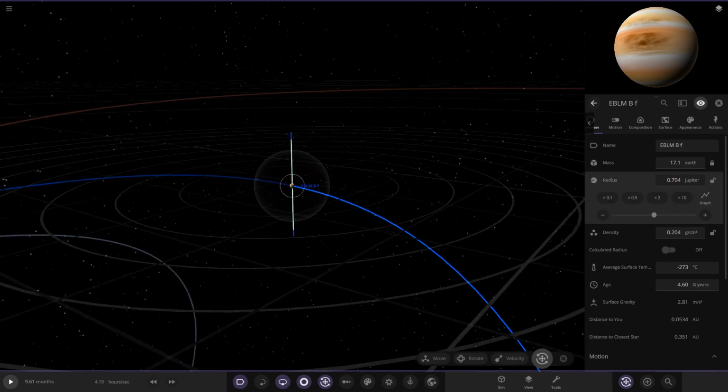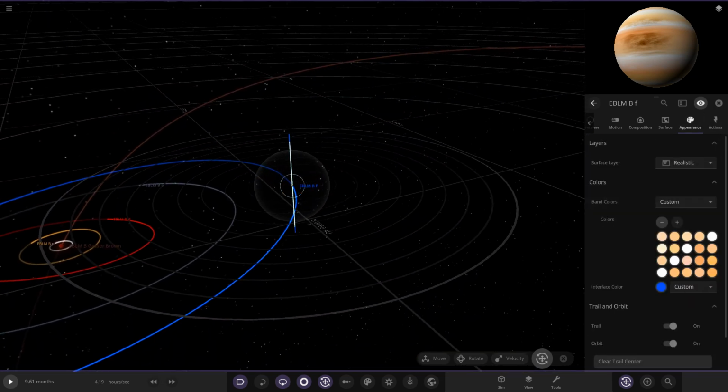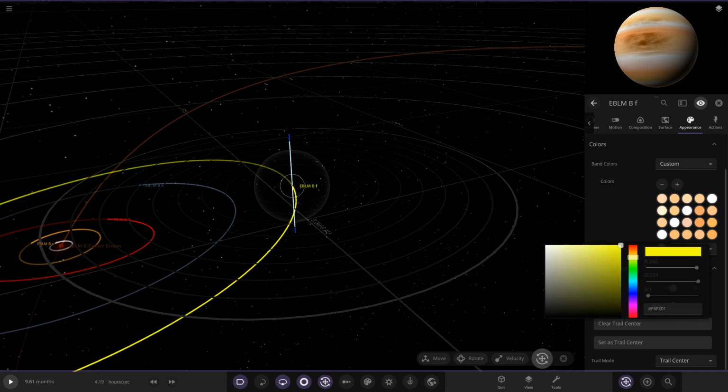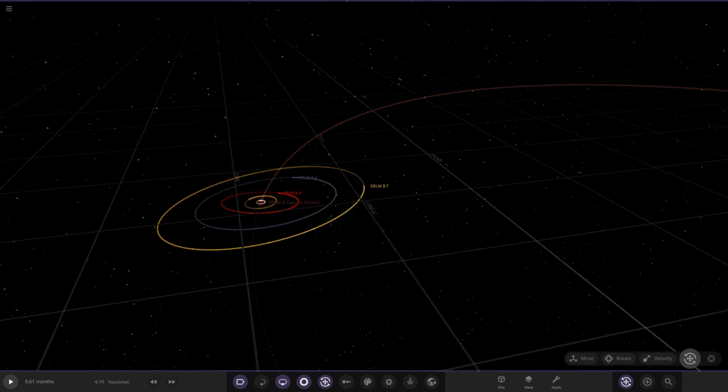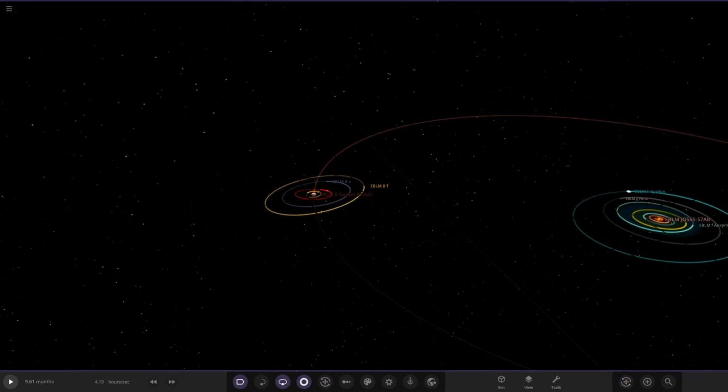That's a fairly respectable size, I'd say. The mass is still the same. I'm just going to use the lock feature just to make things easier. We'll go over sort of Jupiter-Saturn-like shape. But yeah, that's our Jupiter-Saturn gas giant in this system. So EBLMF looking very sweet.